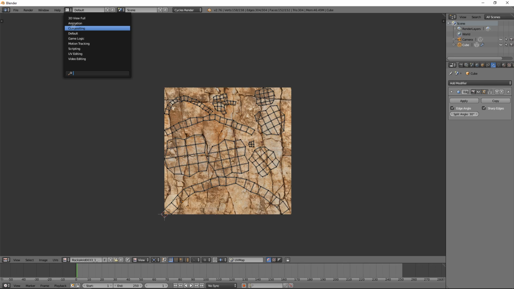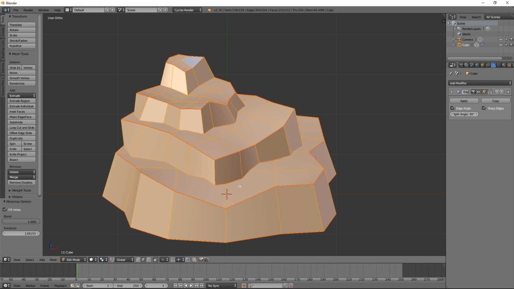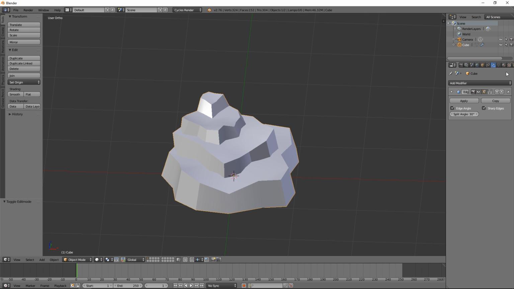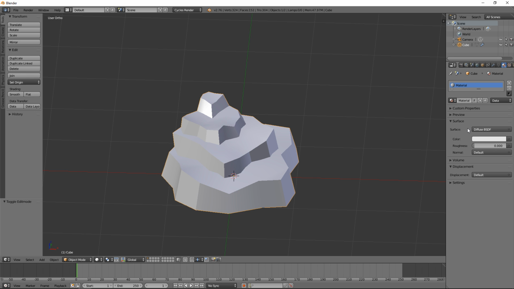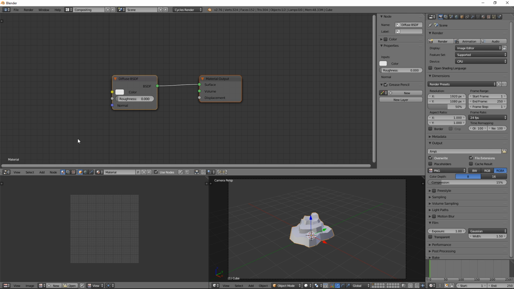So we're just gonna go right back to our 3D view, and now we just need to add our material. So let's go to our material tab, and there's a material already added, so we're just going to click use nodes. And now we're going to go to our compositor. So up here where it says default, click on compositing. And here's our little node box to select.